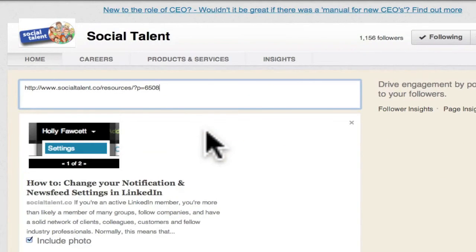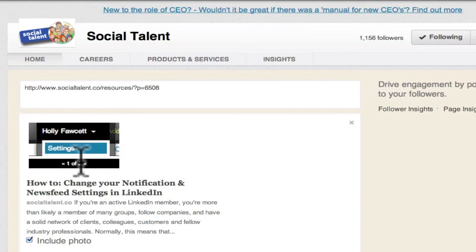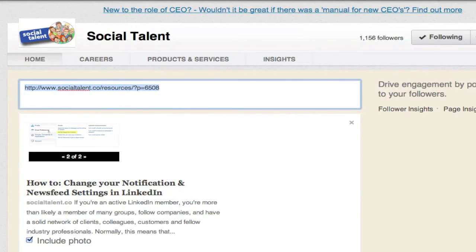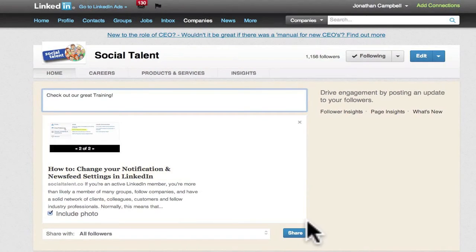So the first few words, the header, the title, and you can pick any images that exist on that page and select them here, or if you prefer not to include the photo, you can do that. Once you've pasted the link, you can then remove it from the top line, and you can put in any text you want here. So, check out our great training. That wouldn't be a great post, but you get the idea, and you can click.